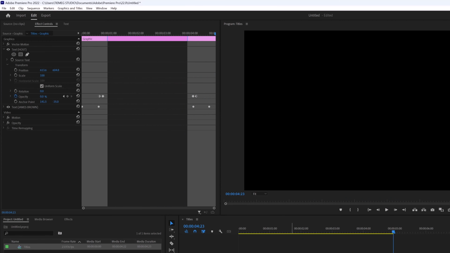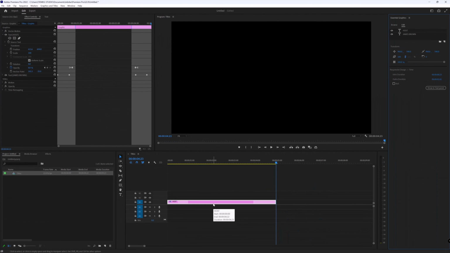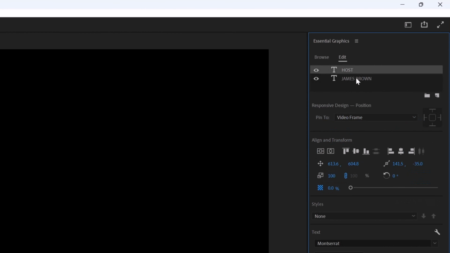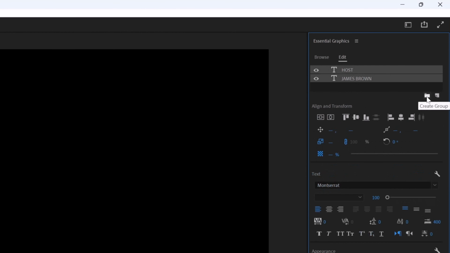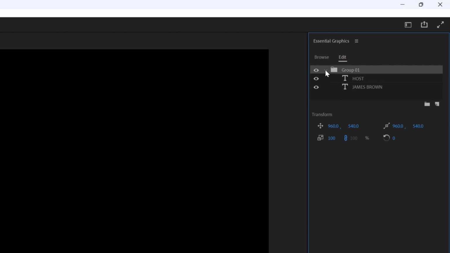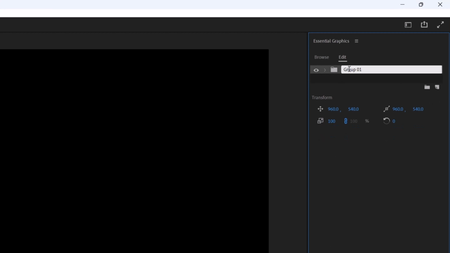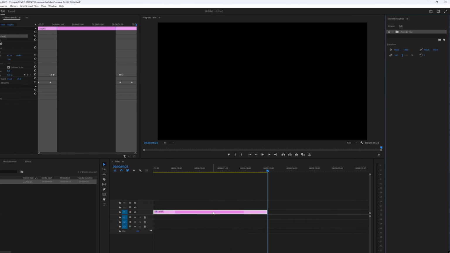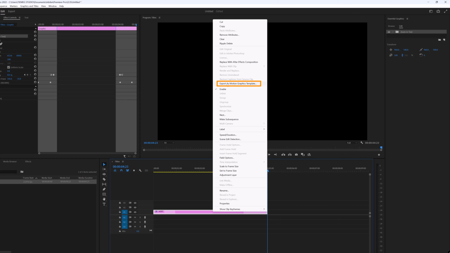So cool. To export it, the first thing I need you to do, guys, is to put everything here inside one group. So select this layer, hold the shift key and click here, then just click on this group icon here. Now that both layers are inside one group, let's rename the group. I'll call it zoom in text, just for example. Then I'll right click on the text layer on the timeline, and then I'll choose export as motion graphics template.